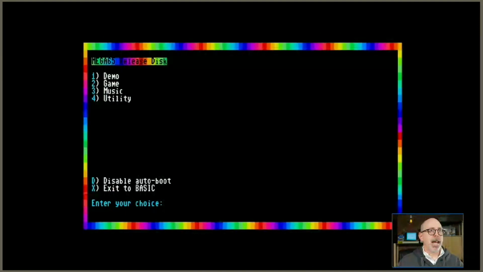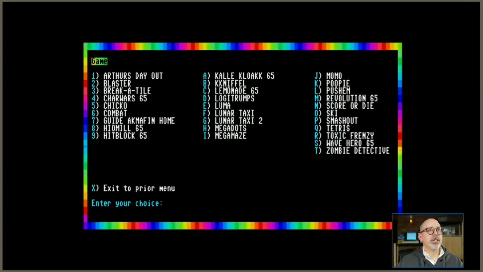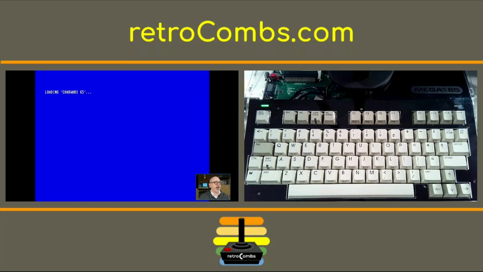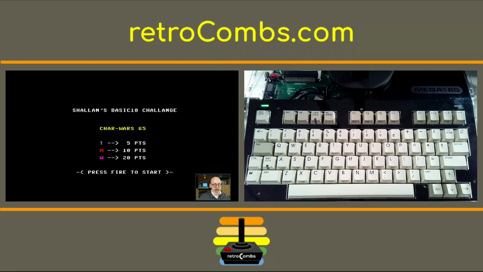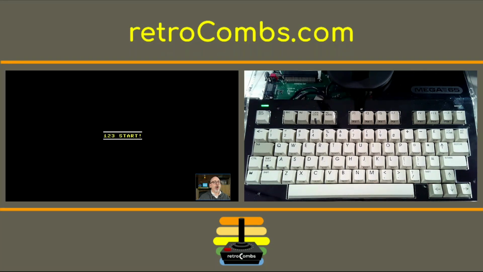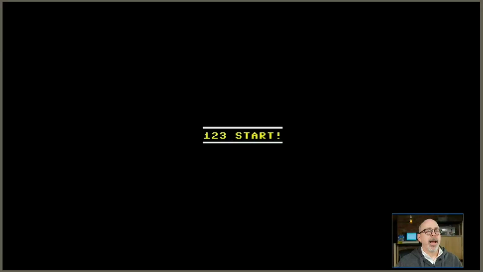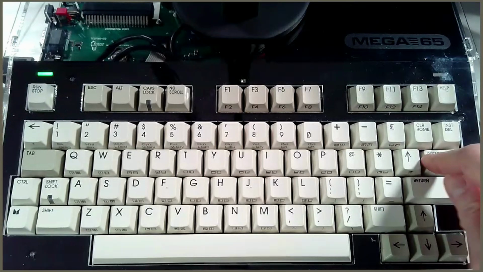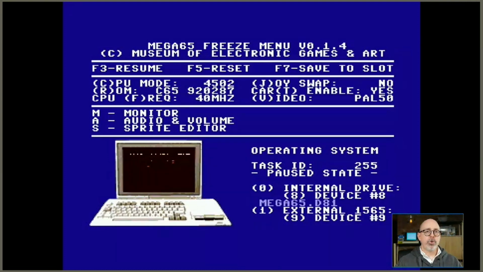You'll see we have demos, games, music, utilities. If I go to 2, you can see all the games we have and so on and so forth. So if I want to do number 4, which is Character Wars, I can hit return. And again, what's great is this is so fast to load. And playing this with a lag is not good, let me tell you. The great thing again now is I can hit restore, and now I don't have to reboot the MEGA65.